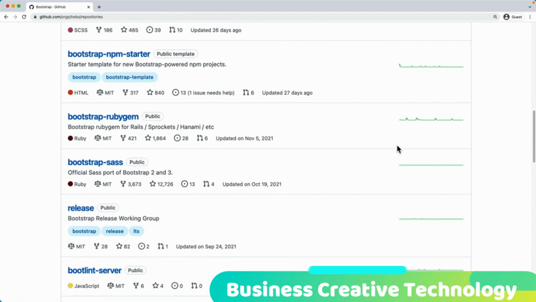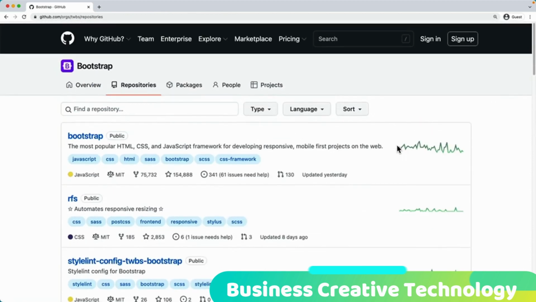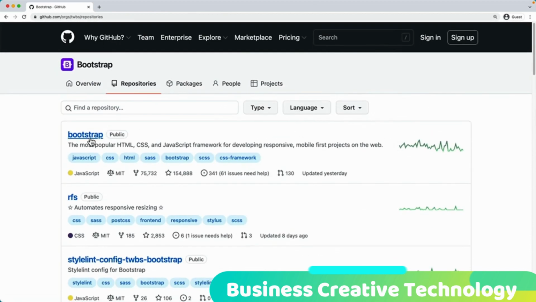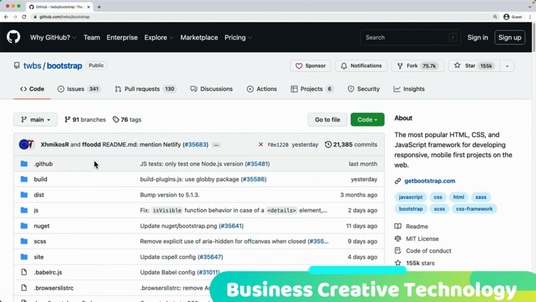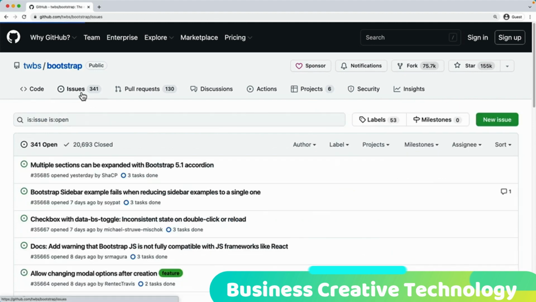Each repo includes the files and folders that make up that piece of software. Let's look at the Bootstrap repo. Inside of this, we have access to the code under the Code tab. This is the current code under development for Bootstrap. We have a tab for Issues, where users are reporting bugs and other problems with the software.